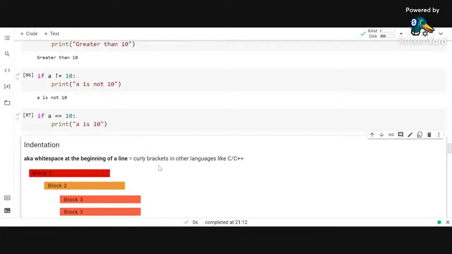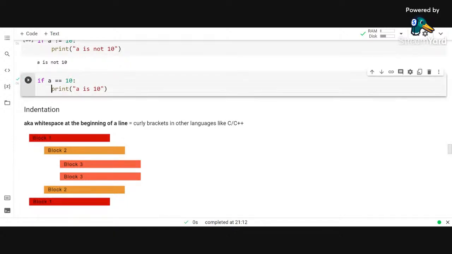So this is how you can use if statements. Coming to indentation, you see this gap I have put before print inside the if. This is called indentation in Python, and it does the job of curly brackets, like in other languages like C, C++, Java, and all. So in Python we don't have curly braces for defining the scope. We use indentation. If two statements have the same indentation, it means they are part of the same block.